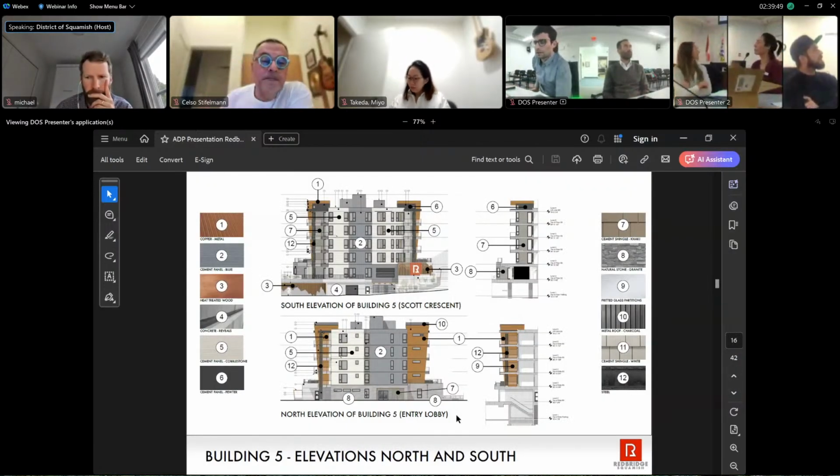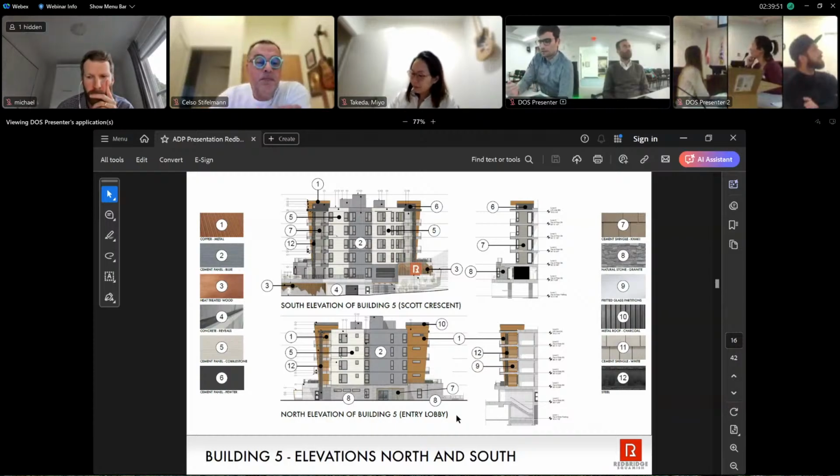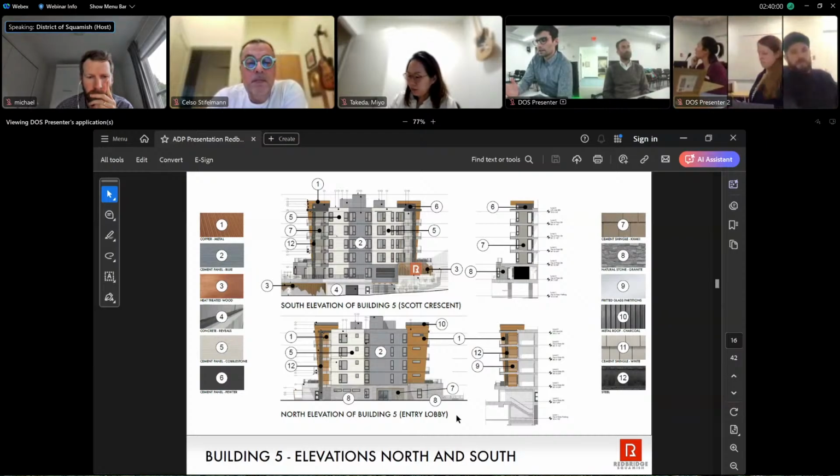And the north elevation, so this is the north elevation of building 5, off of the visitor parking lot. So our entry lobby is located here. We're using the same corrugated metal in the ceiling and wall treatments, and again, for those large fins to break up those facades again.